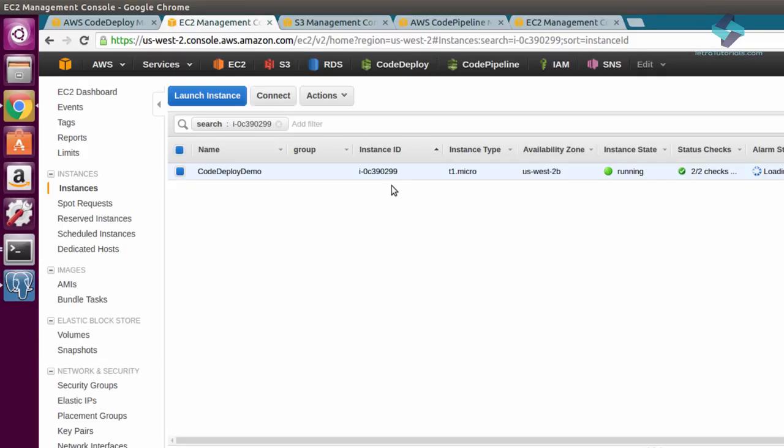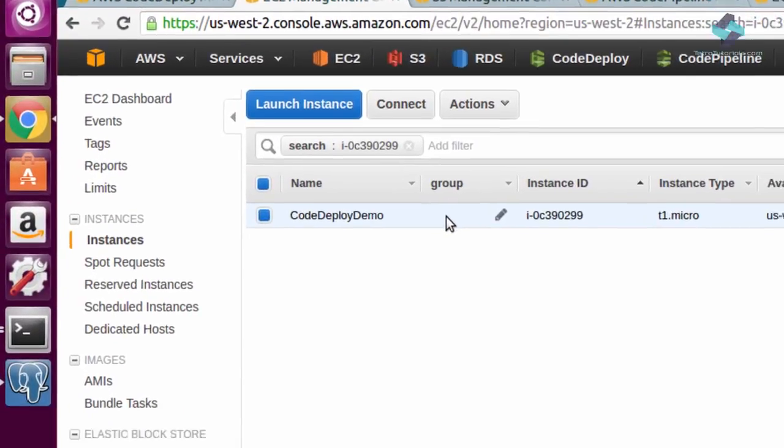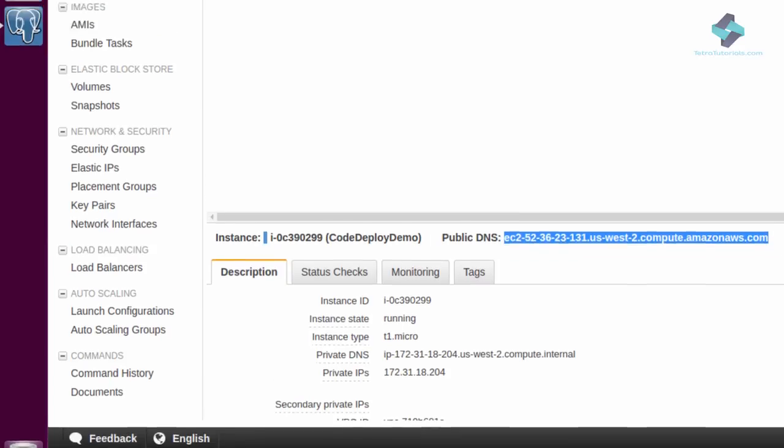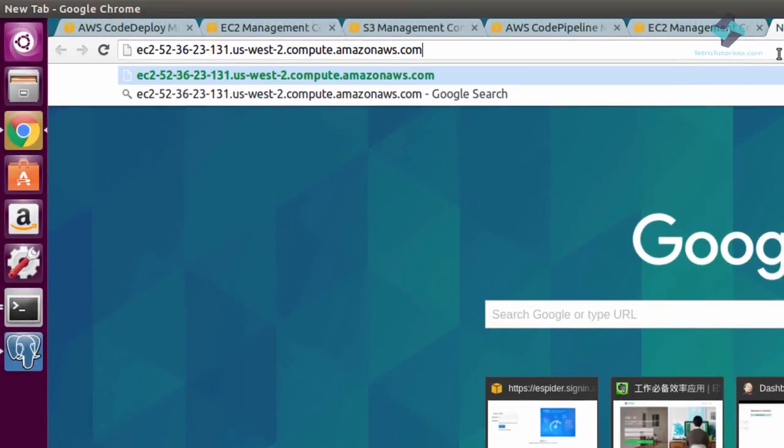Let's check whether our sample application has deployed successfully or not by using the public DNS address of this instance. So first, let's copy the address in the public DNS field in the bottom panel and paste it into our browser address bar.